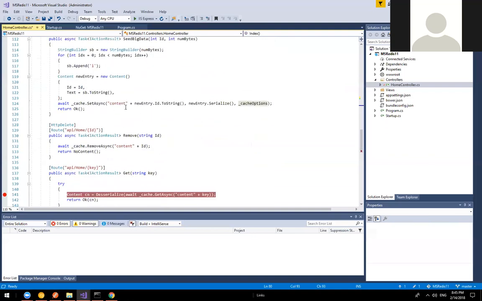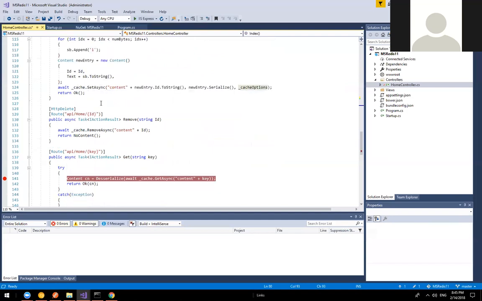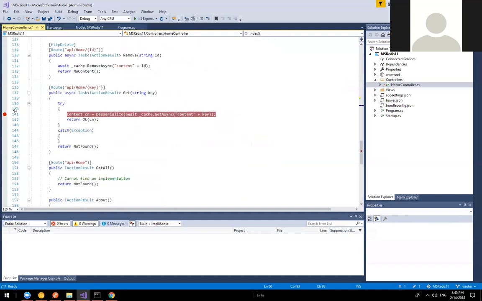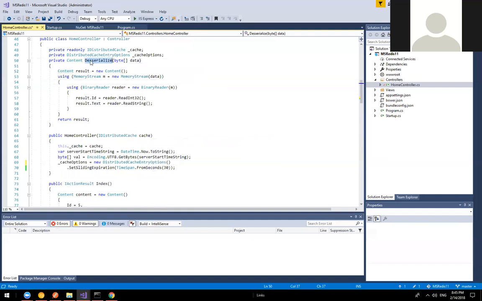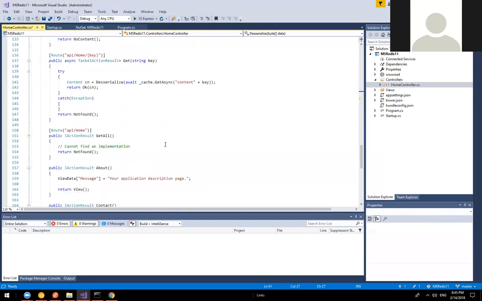So let's see what we got here. We got sets here. We have our get. So this is how, when you're getting an object from the cache, you want to get the byte array, and then you want to deserialize it back out to your content. So that's what's happening right here. Just wanted you to see that.